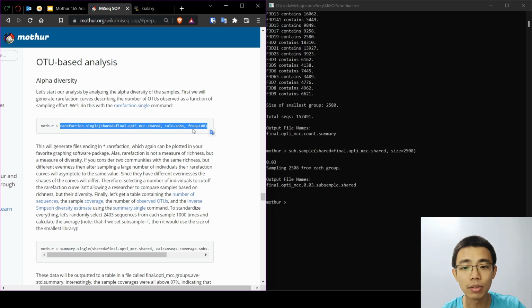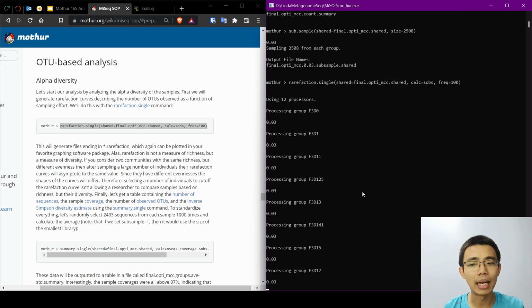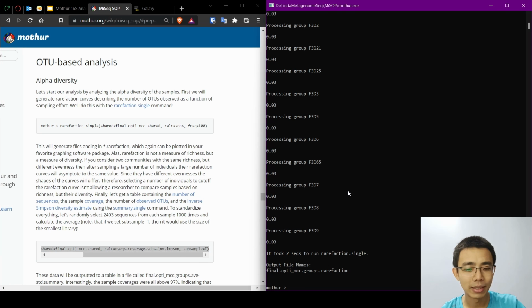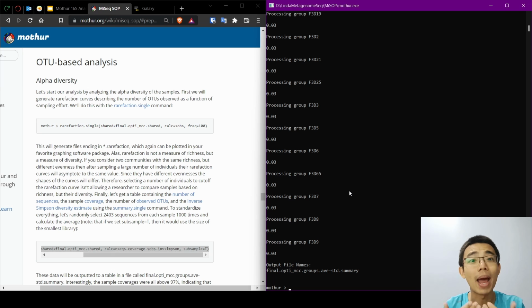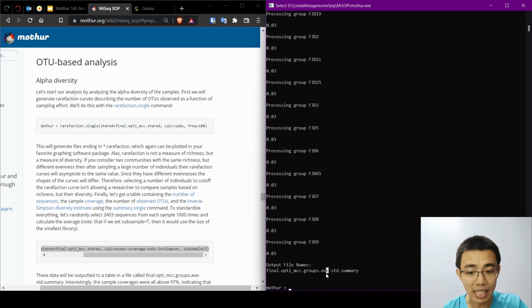Okay, so in this case, Bada has a slightly easier way to analyze alpha diversity by using rarefaction.single, and then instead of plotting the graph like we said just now, they're going to use the summary.single function over here that is able to tell you the coverage of each of the samples in a more numerical format. So what we have is the final opti MCC group AVE STD summary. What we're going to look at is the AVE.